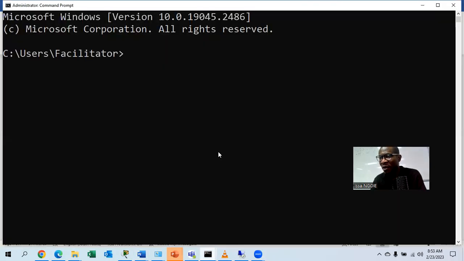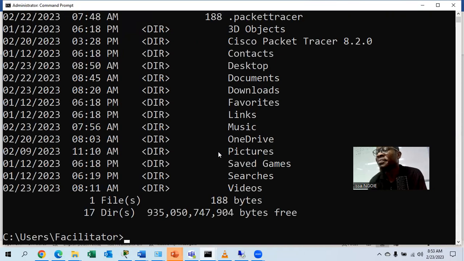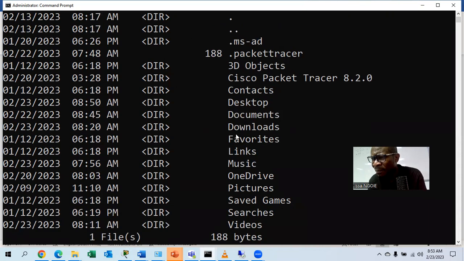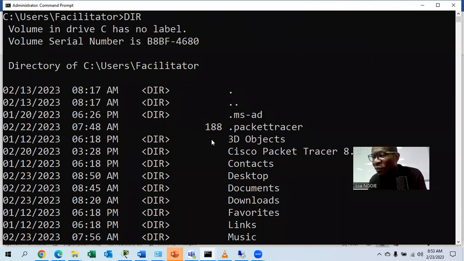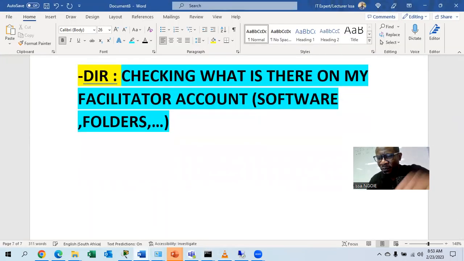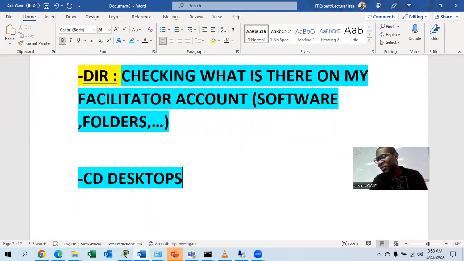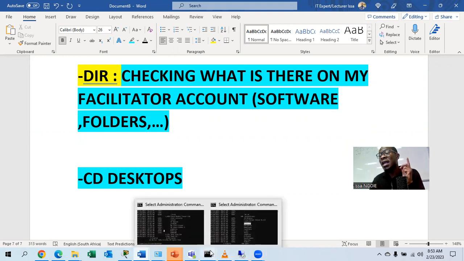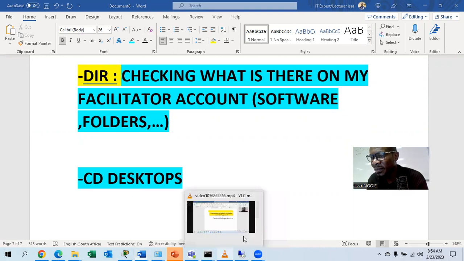Now, how to use it? I'll say just dir and press enter. You must do it together with me. When you press enter, you are going to see whatever I have. Let me go to one of them. I wanna go to desktop. Let's move to desktop. We're gonna use the command cd desktop. I wanna move from facilitator to desktop, because desktop is under facilitator.